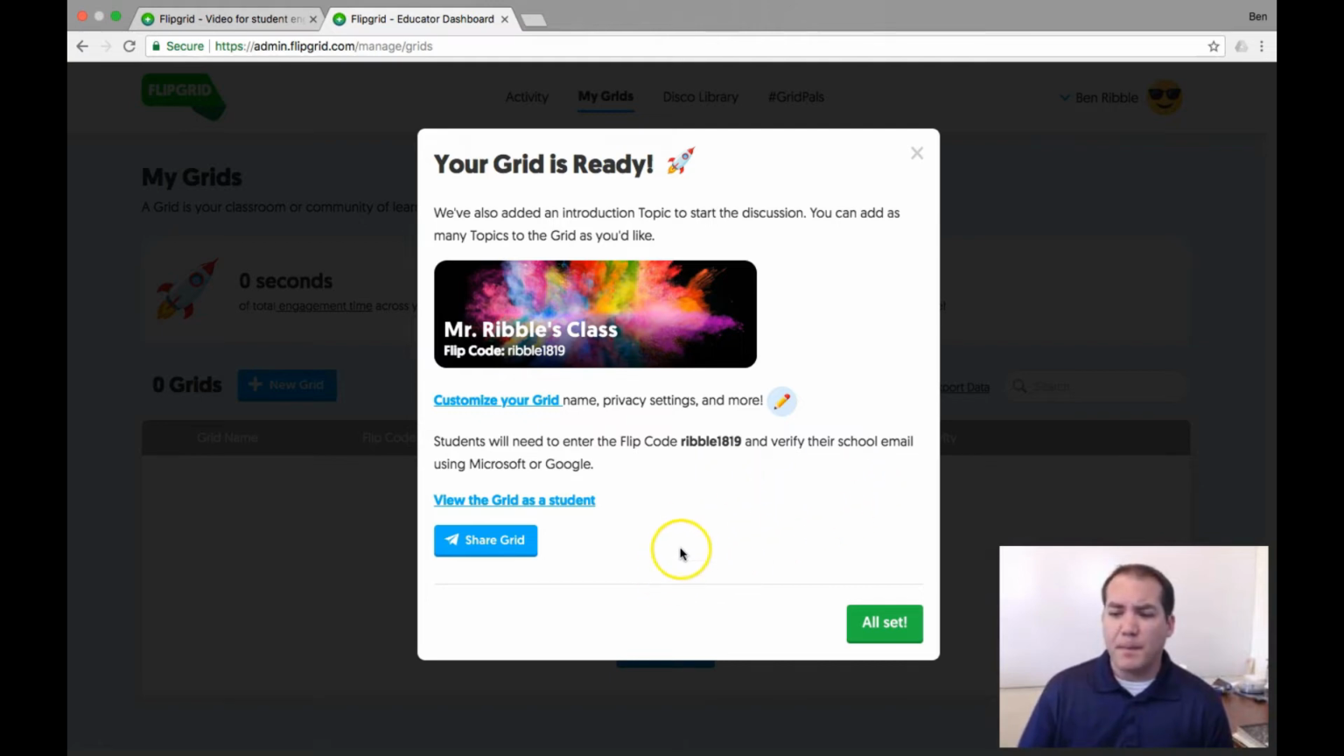All right, so at this point we can take a look at some of the settings. We can name, privacy settings, more of that kind of stuff. You can jump into that and take a look there. Students have to enter that grid code that we talked about earlier, Ribble 1819, and then verify their school email using, in my school's case, Google, because that's what we're a Google school.